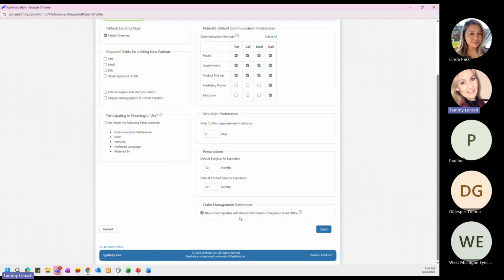This is the big one down here on this page that I wanted to call out. Claim management preferences. And it says allow claim updates with patient information changed in the front office. And there's a little question mark there. And I have it checked. So huge if you find that the patient had a demographic, maybe they updated something. Before, it wouldn't get to the claim unless somebody went in there, knew the change, and updated the claim. Now, whenever there's a change in the front office, this will automatically update the claim.